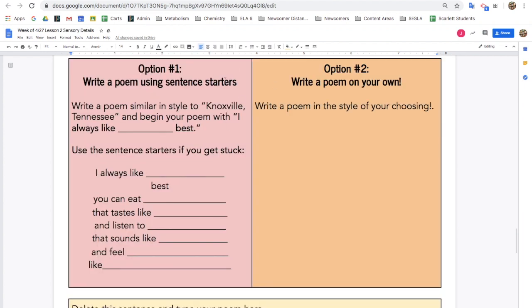You can write your poem using sentence starters, similar to the poem Knoxville, Tennessee, and begin your poem with, I always like blank best. If you get really stuck, you can use these sentence starters to write your poem. Or you can write a poem in a style of your choosing.